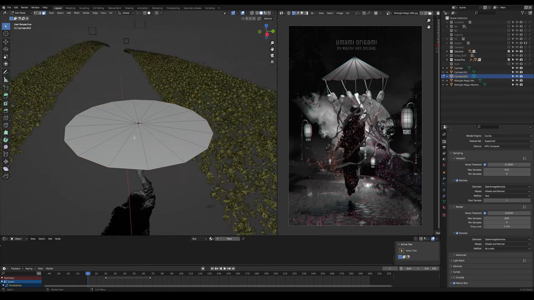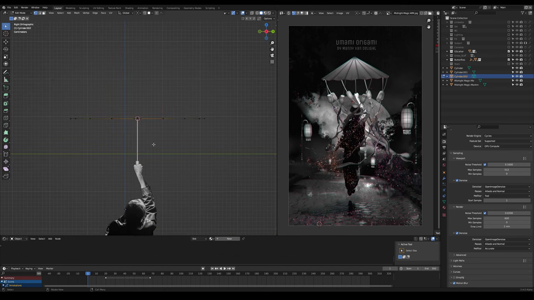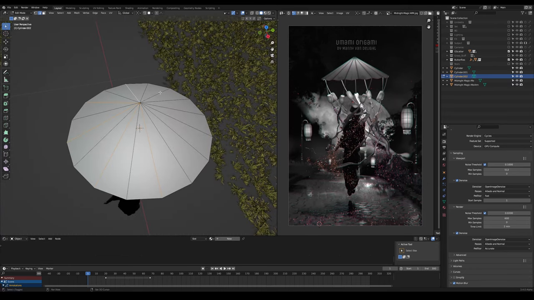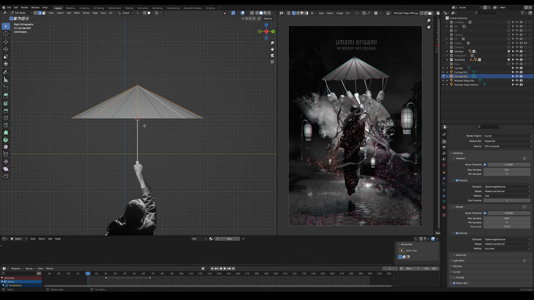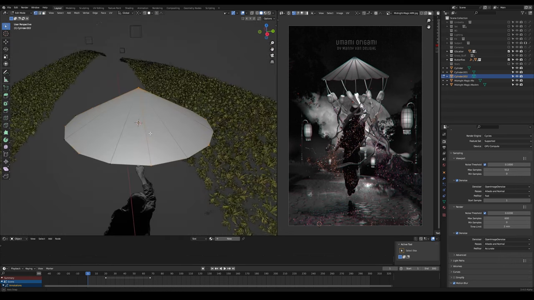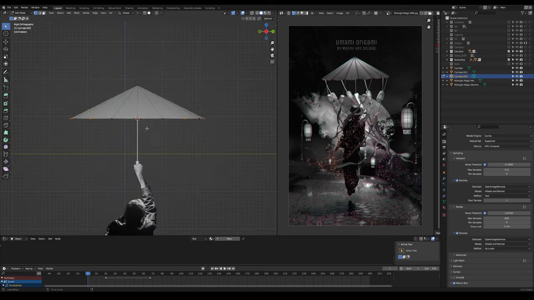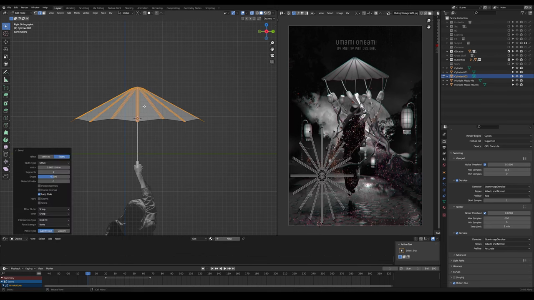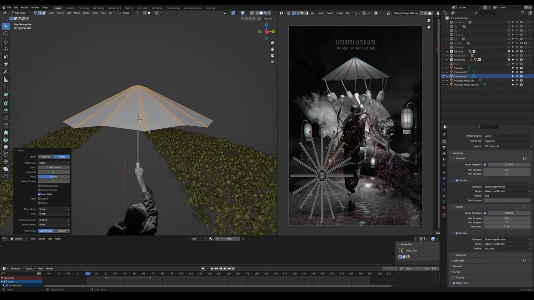So I scale it up, edit mode, select the center vertex and move it up with G, Z. Then I press 2 so I can select every second edge of the umbrella. Press 1 to convert that selection to vertices. Alt deselect the top vertex and only pull the bottom ones down. Hold Z and toggle X-ray mode. Then select all the edges from the side view and Control B to bevel them. This will give our umbrella a much softer appearance.